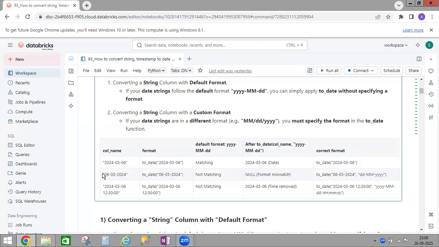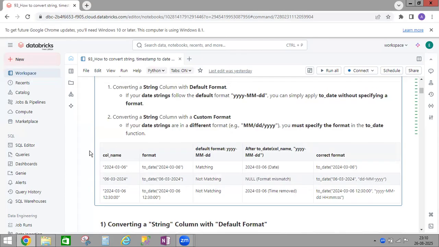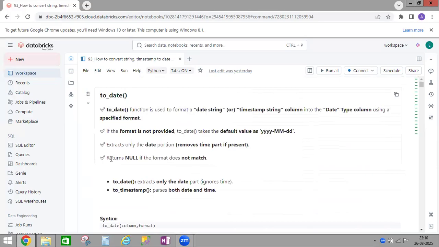Next, we'll see one more example. This is a date string, but it is in a different format: dd, MM, yyyy. If you apply to_date without mentioning the format, it does not match our default format, because the default is yyyy-MM-dd and here it is in a different format. So what we'll get is null, because the format is mismatched. The same thing is mentioned here: it returns null if the format does not match.